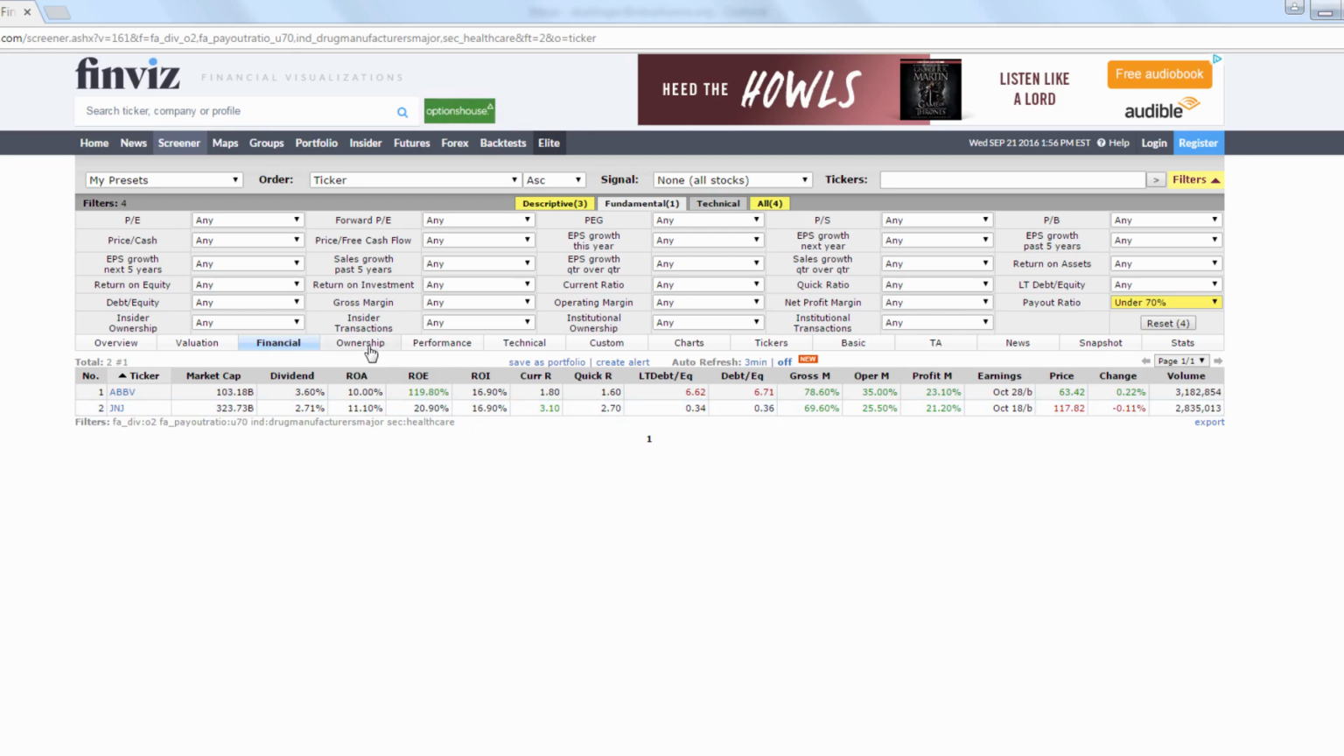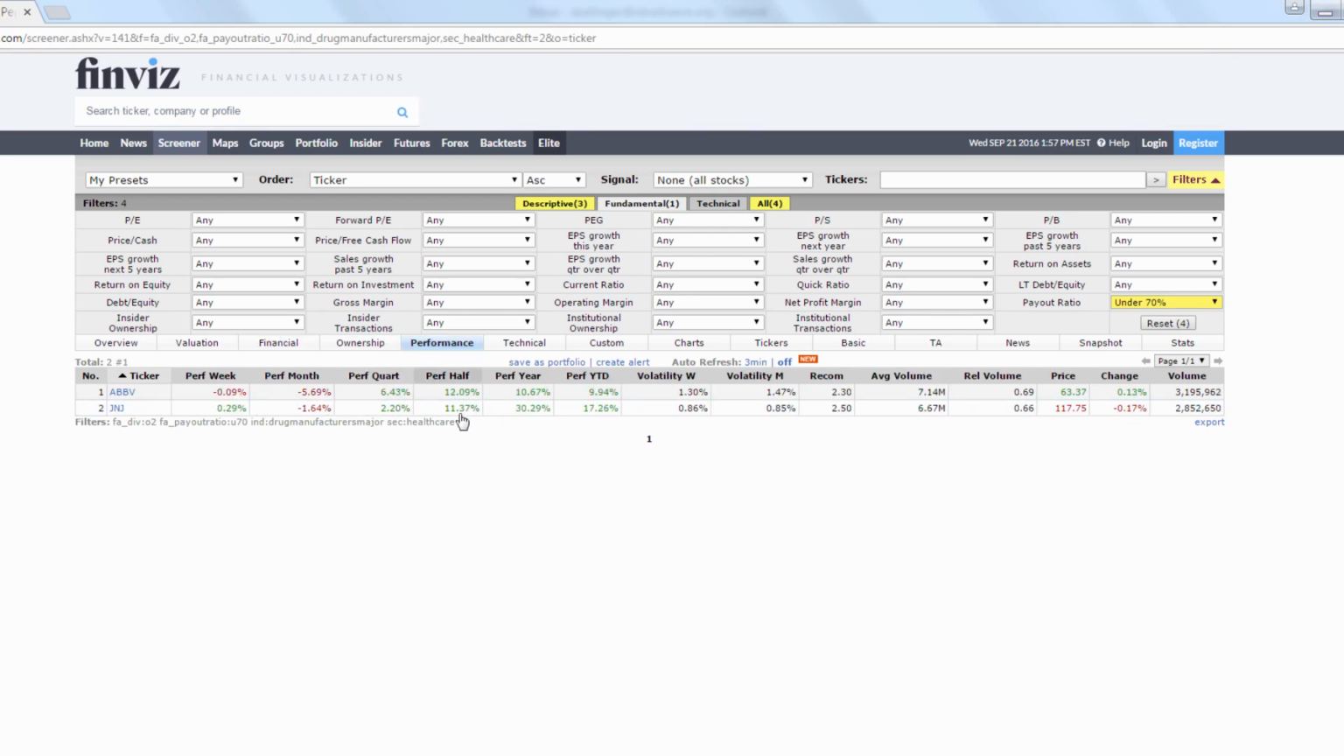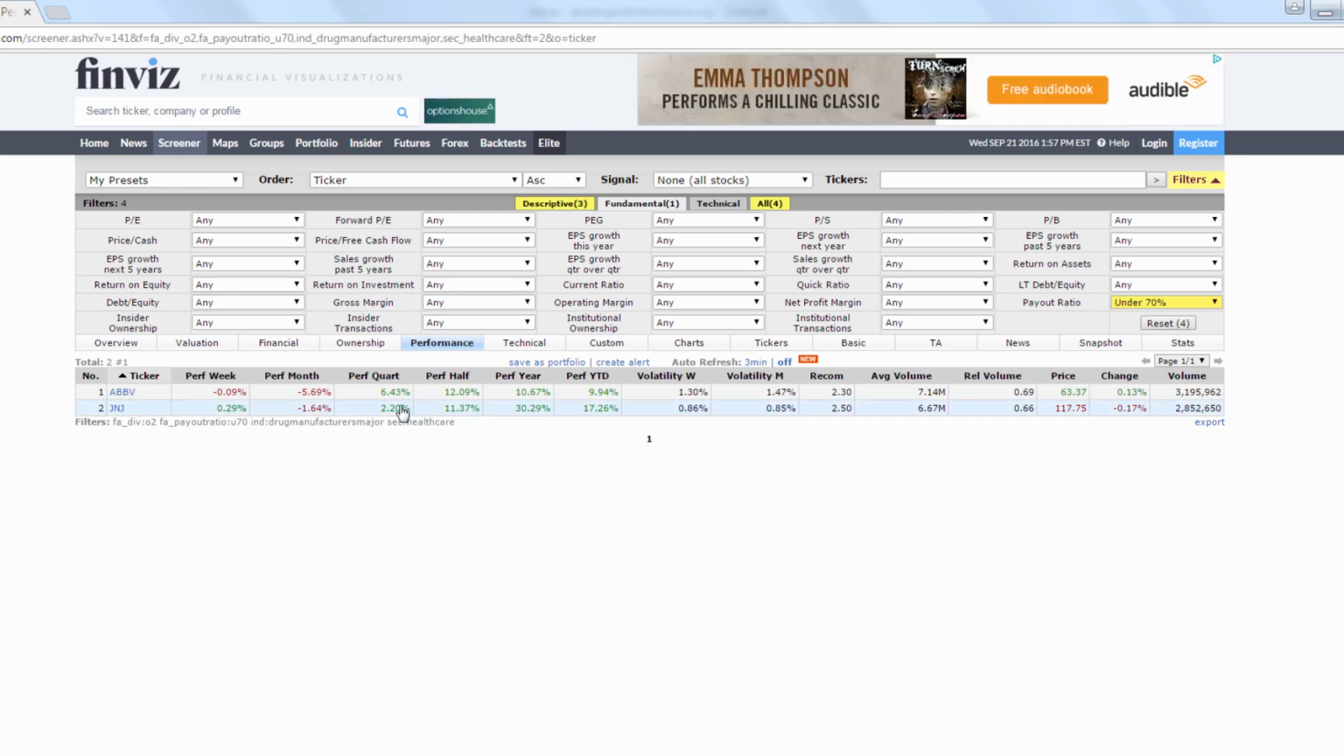You can look at ownership, you can look at performance, how they do year to date, at least some quick numbers. You want to go a little bit deeper than this gives you, but at least it gives you something over the last year and year to date.